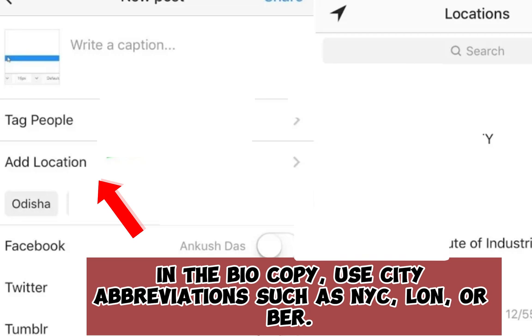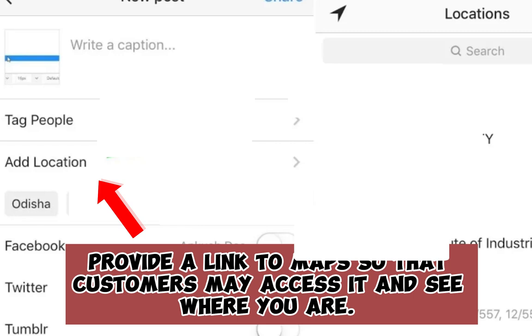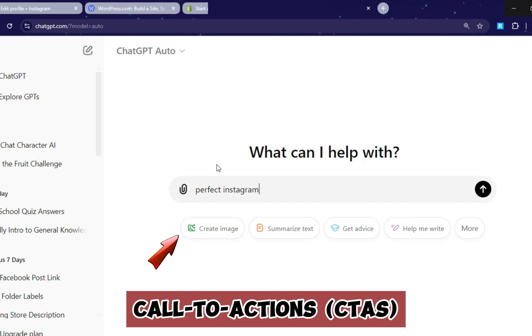Brands can make their location obvious on Instagram through a variety of ways, of course, such as in the bio copy, use city abbreviations. Provide a link to maps so that customers may access it and see where you are. Only users accessing this feature using a mobile device can use it. So that's it. You can add abbreviations, provide a link.